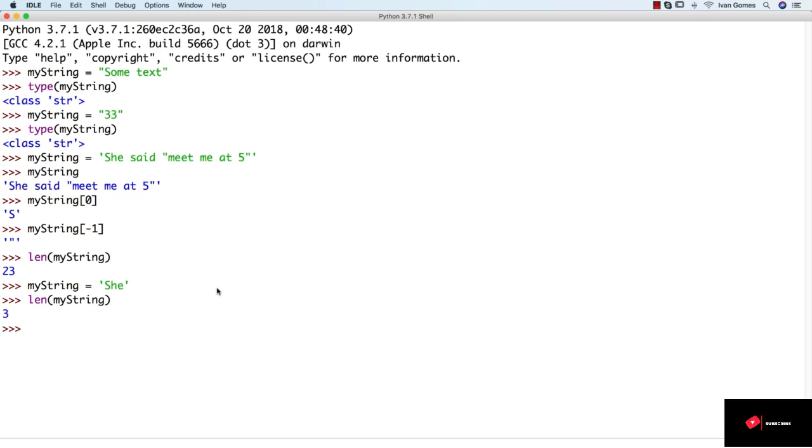So now we have 3 characters. We know that the first character is index 0, the second one is 1, and the last character, in this case, is index 2. So no matter what the size of our string is, the last character is always going to be the length - 1. So we could do it like this.